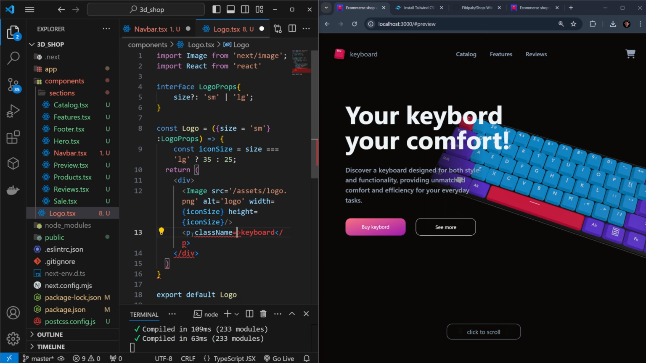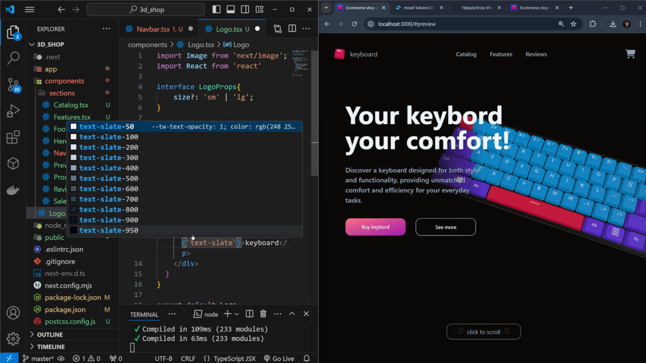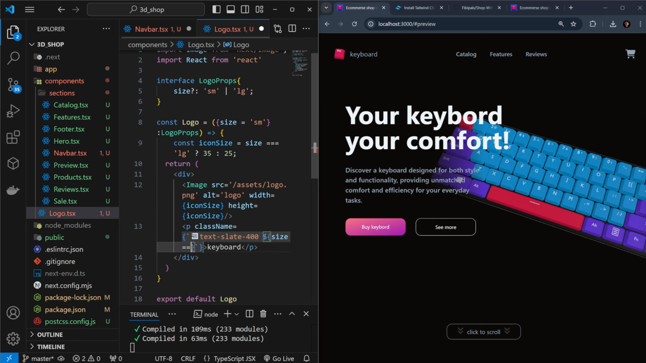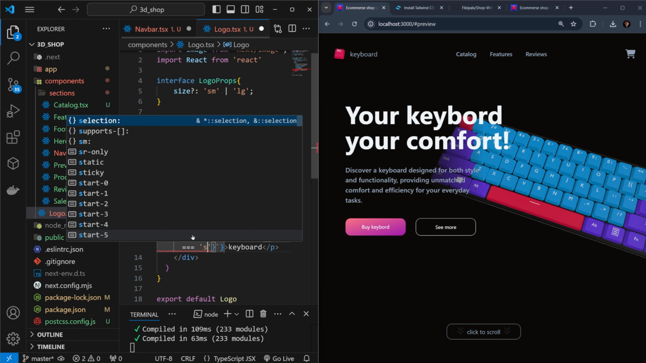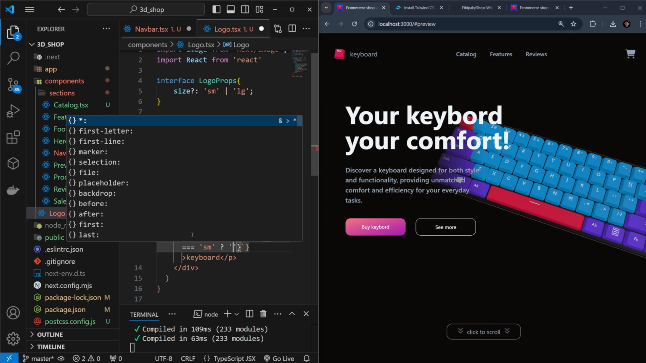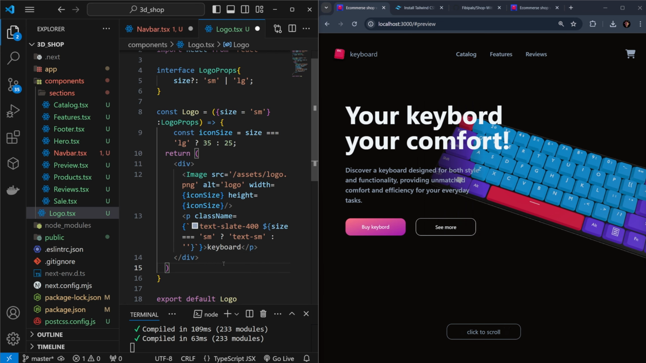Also, let's add a class name to it, and it would be a dynamic class name. Add back quotes, and inside let's write text slate 400, and also dollar sign, curly braces, and inside let's write if size equal to small. In this case, our text would be small, so text small, and otherwise text should be normal, so do not write anything.